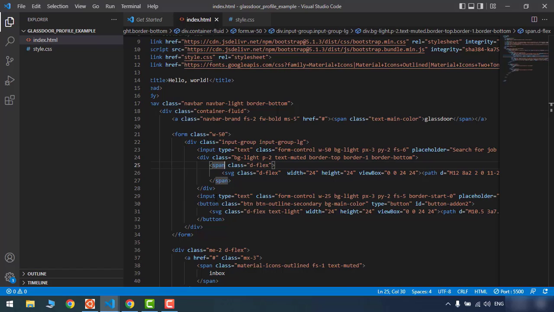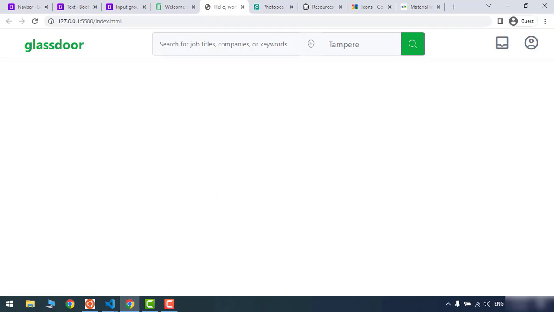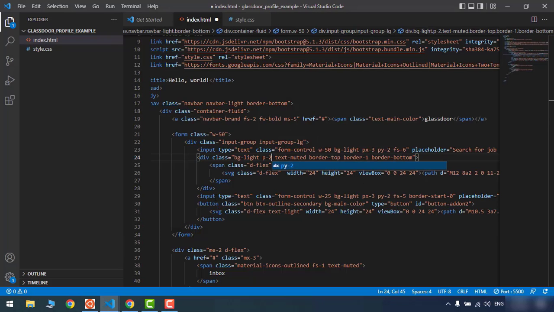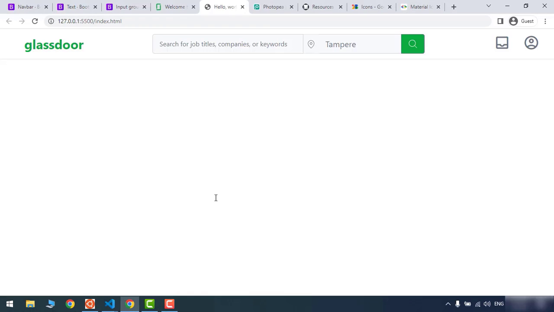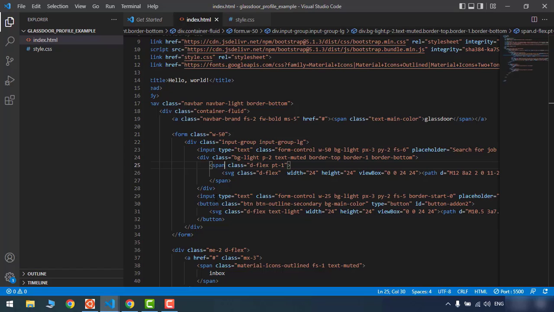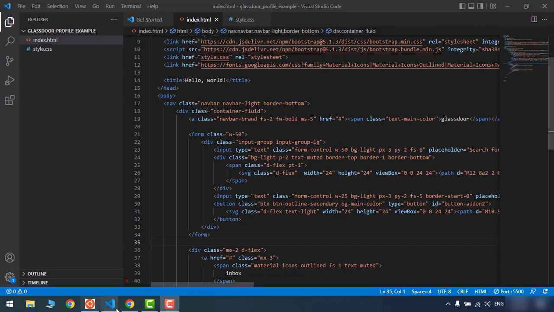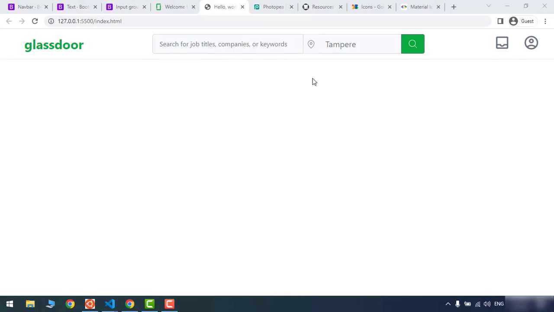It didn't change. Strange. Let's add some padding, maybe fix it with padding. Yeah, so let's add padding top, padding. Actually, we need to add the padding to this padding top one. Yeah, it's good. So let's leave it there. That's fine. Let's see what's the next step.